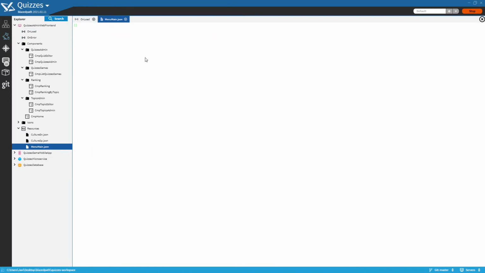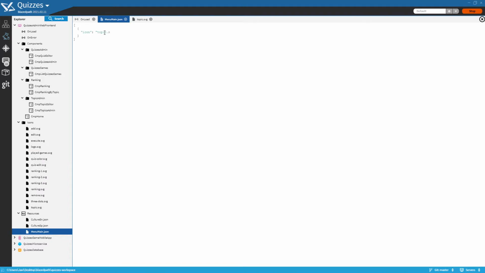options we need. The first one will be the topic admin. On the icon property, we're going to write topic.svg in between double quotes. Now for the text, topic administrations. That's the text the app is going to display on that entry.